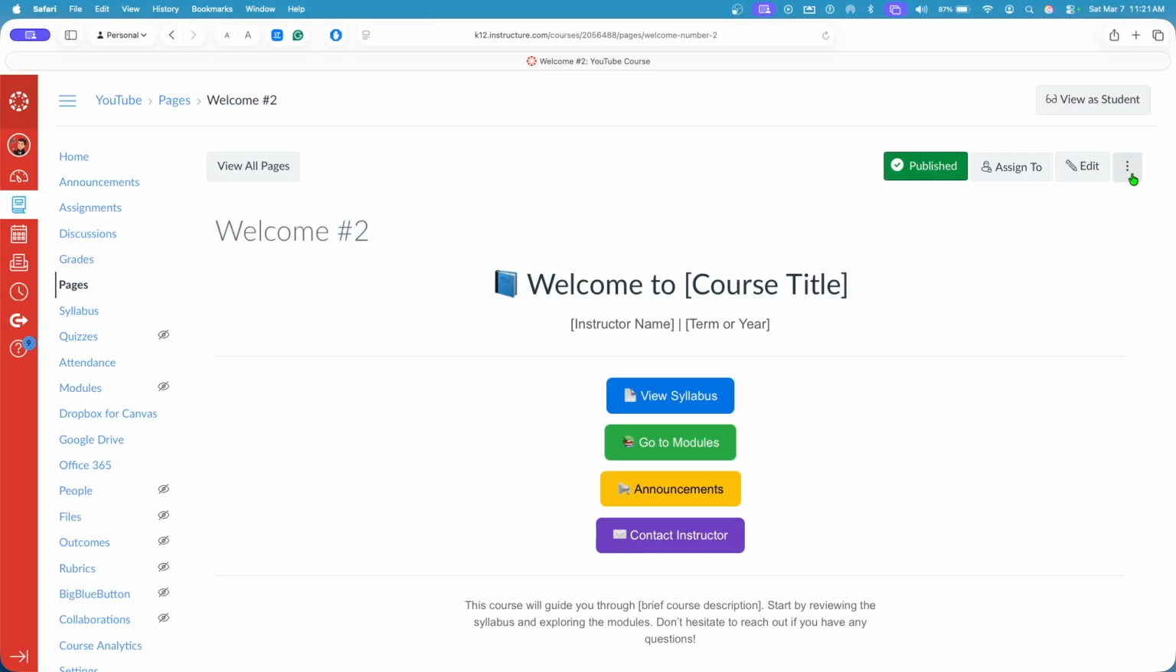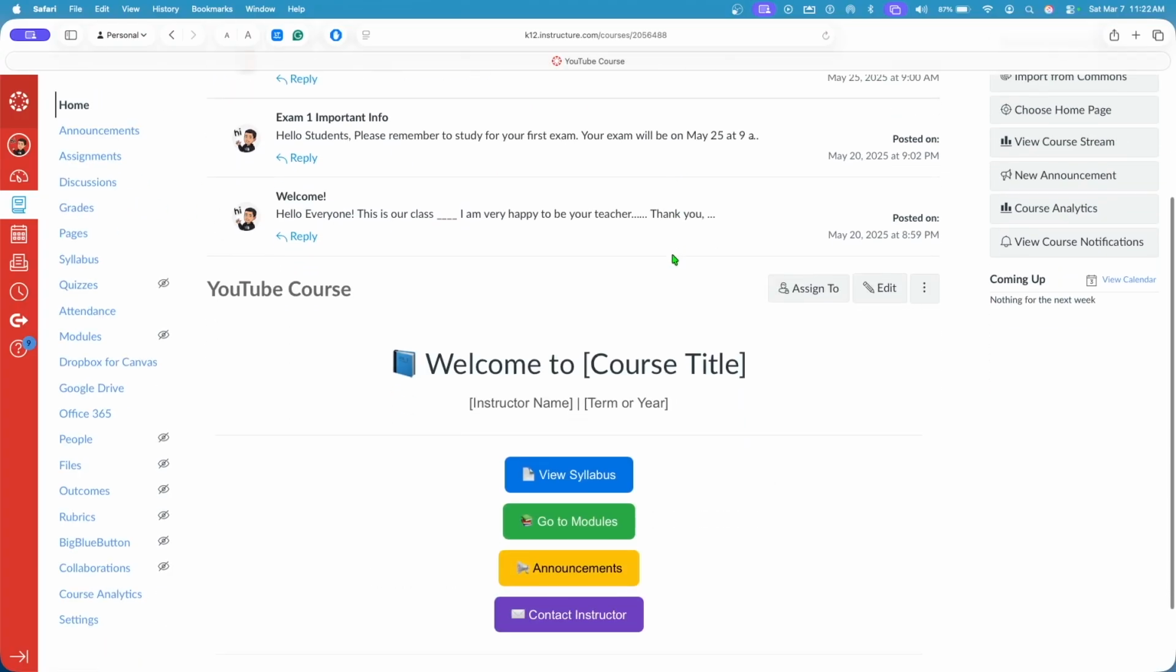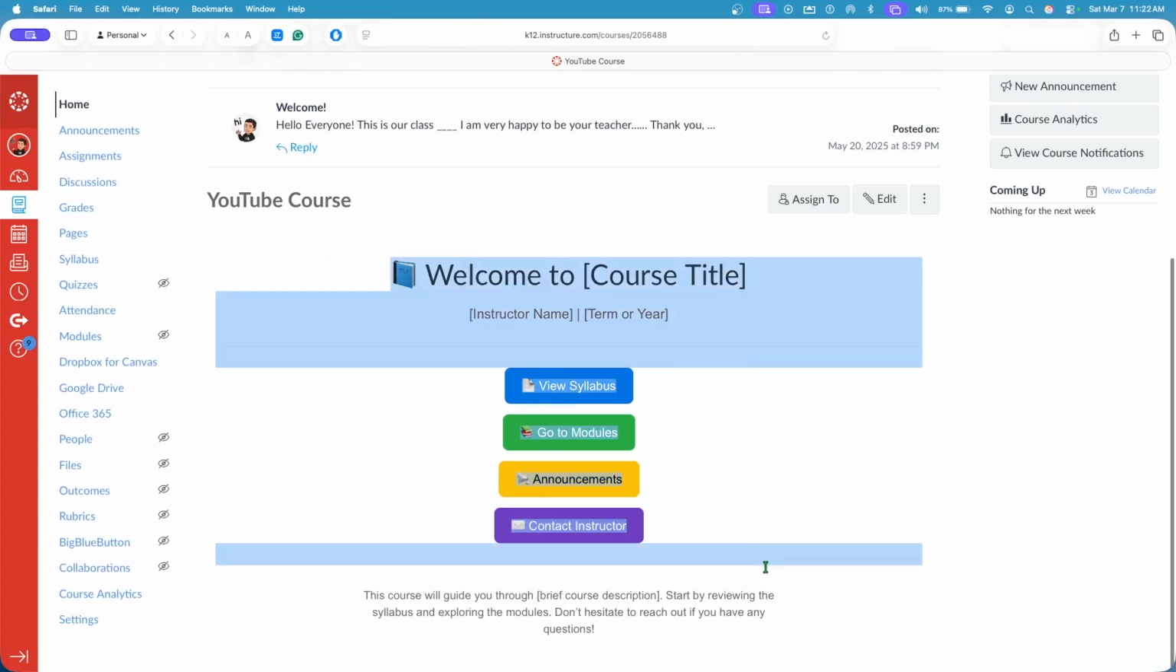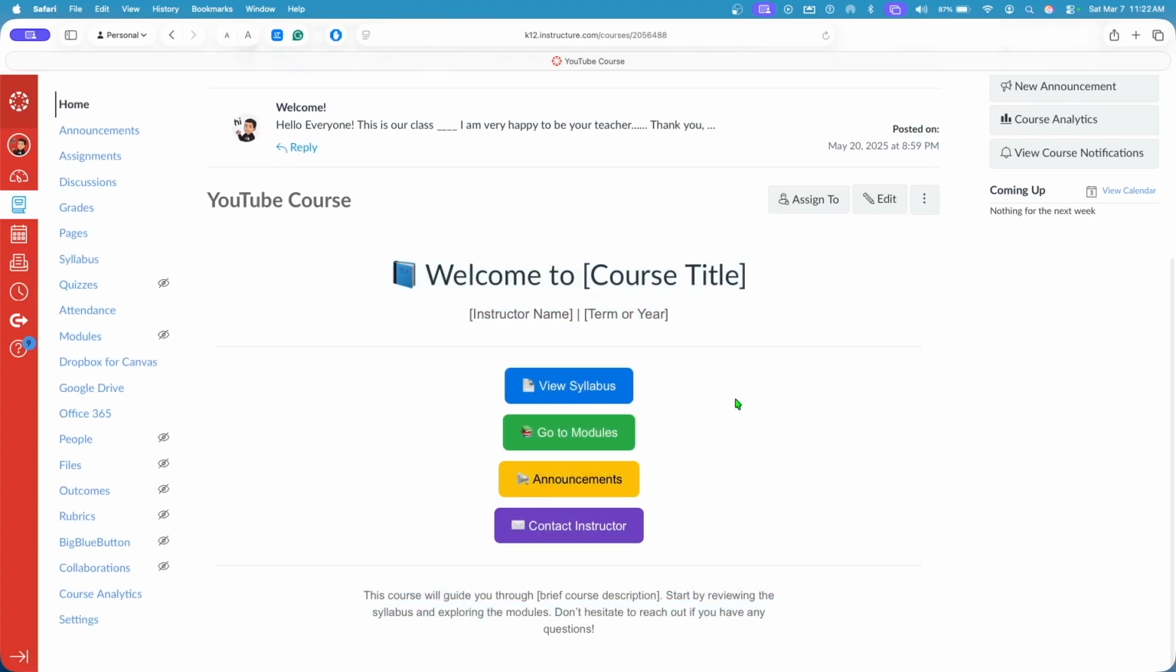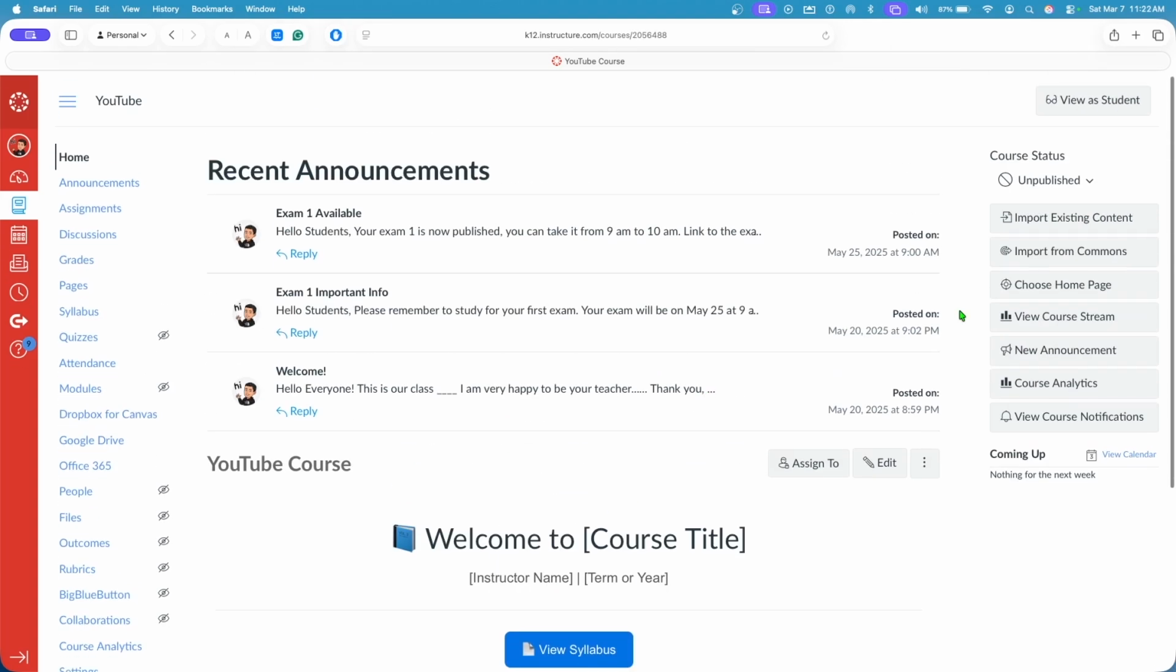And we're going to go to the three buttons again, and we're going to click use as front page. So now this is our new front page. So now when we go back to home, it's not going to show the other page anymore. As you can see, it's going to show you our new nice theme or new nice page we made. So that is for pages.